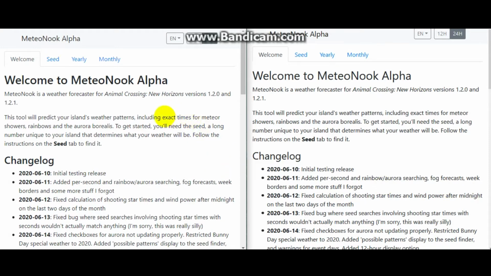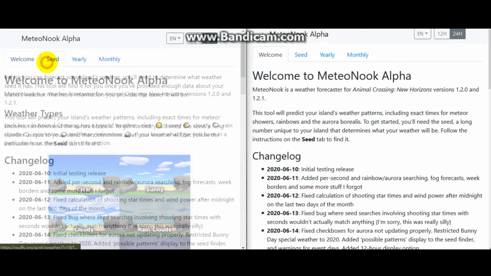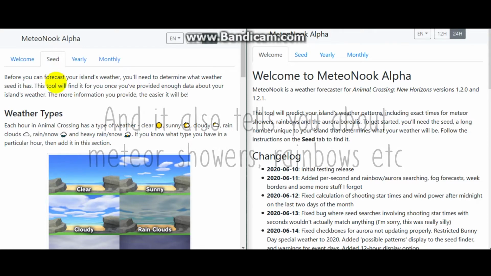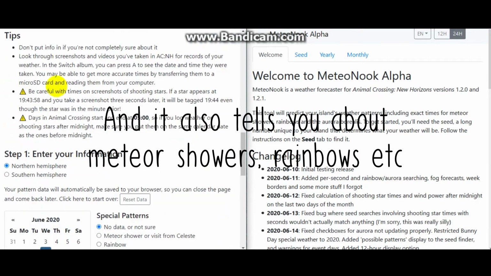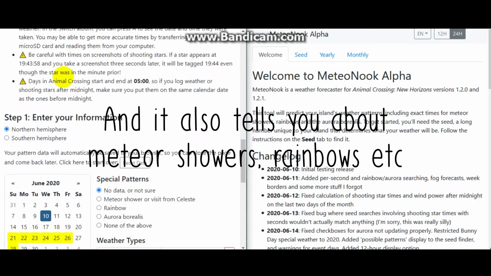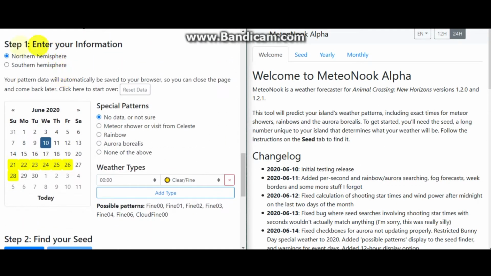So, once you've put in the web address, you will go onto the tab up at the top which says seed. Now, the seed is a random number that is completely unique to your island. And the seed will tell you what weather your island has. So, once you click onto the seed thing, you want to scroll down till it says step 1, enter your information. So, this is where you're going to put your information. And what is the information, I hear you ask?